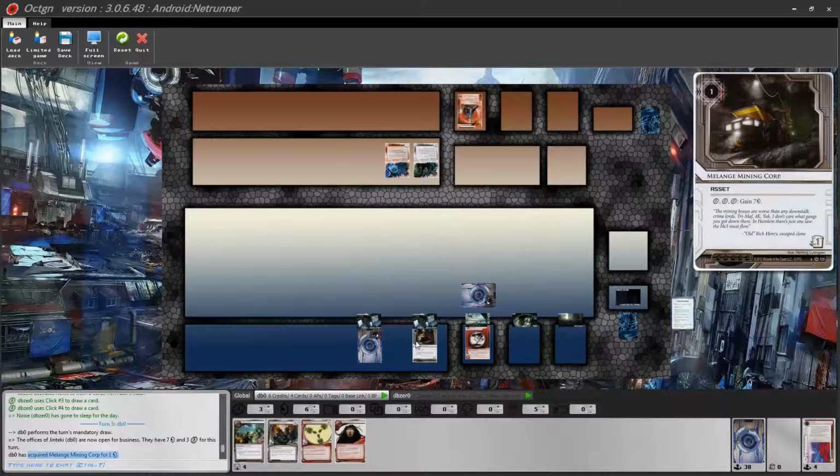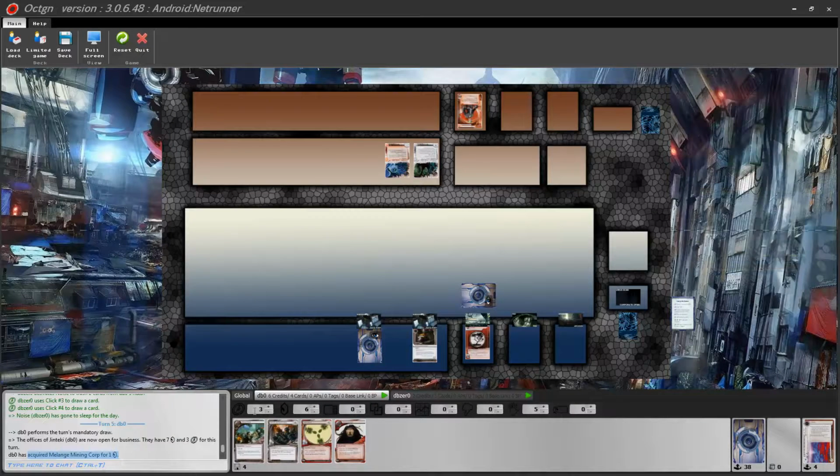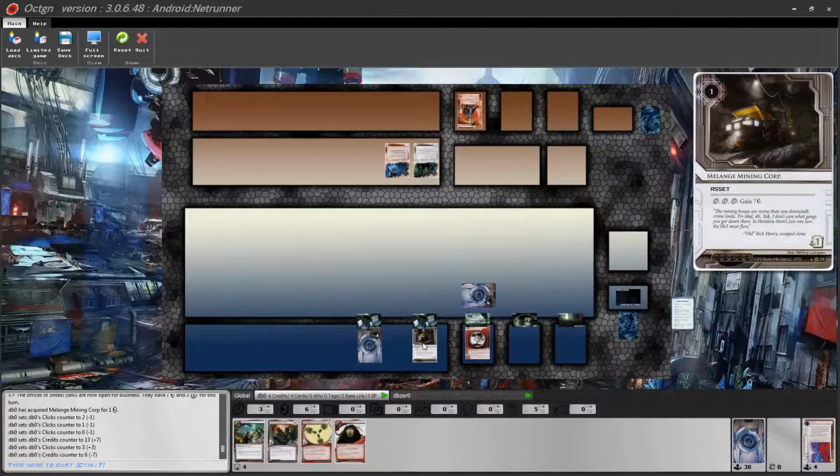And now Melange, a mining corp, has the ability that we can use 3 credits, 3 clicks to gain 7 credits. We could do it manually and say, I put my clicks to 0 and you go minus 1, 2, 3 and then put 7 here. So do the calculation, 6 plus 7, 13. Or we can do it the easiest way, which is, let's put it back as it was. We simply double click on Melange.